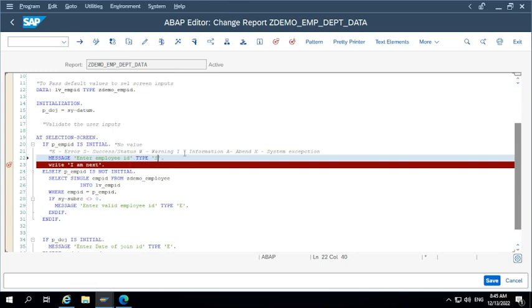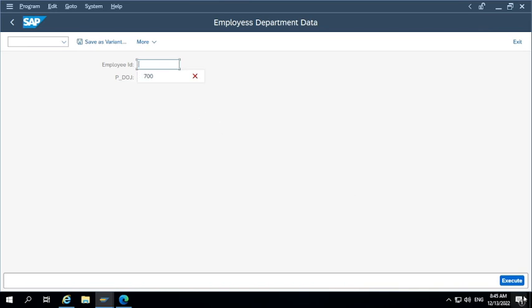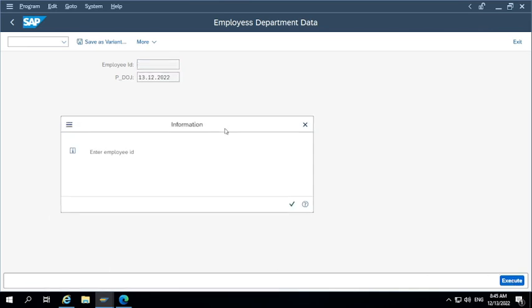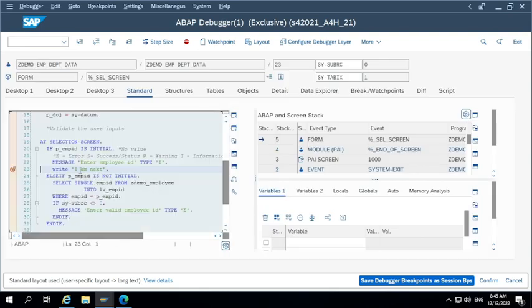Let's try I. I means information. Remove the employee ID and execute. Information messages will display like this using a pop-up. Click on continue. The debugger triggered. What does that mean? Information messages won't stop the program processing. Correct? The program will continue. The program execution will continue.